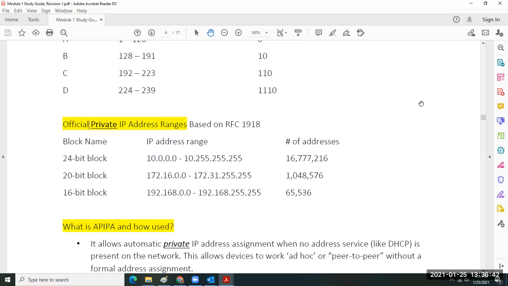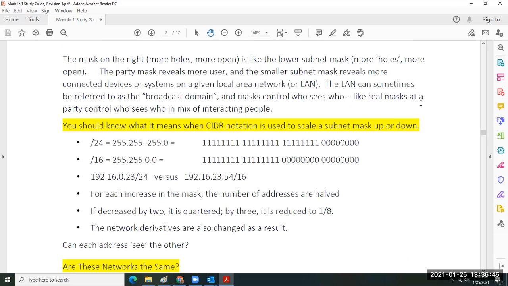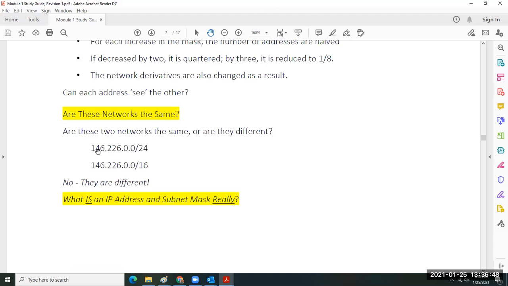So if we have a network address, and I'm going to look at my own network address in just a minute, but let's say we have two devices on two networks. And one of them has a network ID of 146.226.0.0, and it has a subnet mask of 255.255.255.0. That's a /24. Well, what the heck are we talking about?